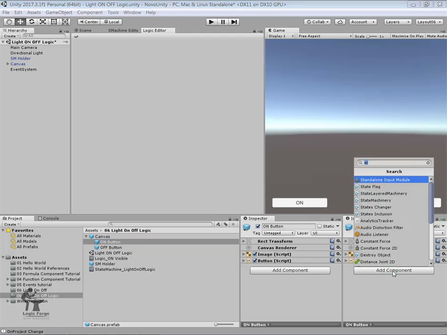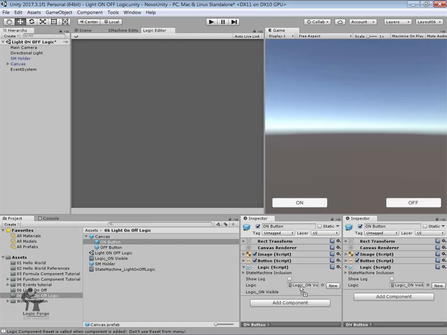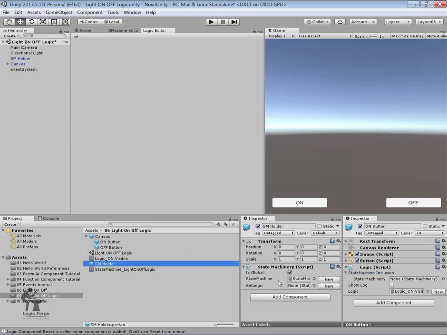Let's assign them to On button. Select its prefab and lock the right inspector panel. Add component logic. Drag logic_on_visible.asset to logic field. Expand StateMachine inclusion section. Select SM holder prefab and drag StateMachinery component from left inspector panel to StateMachinery field in right inspector panel.